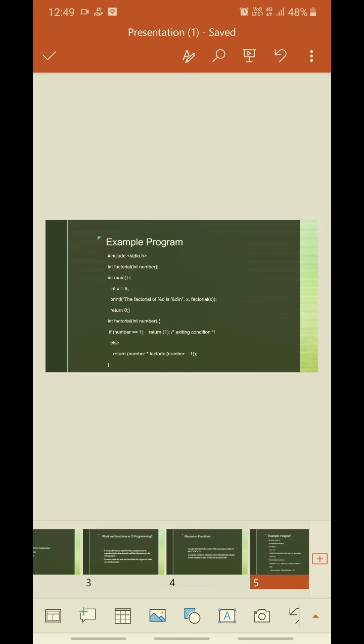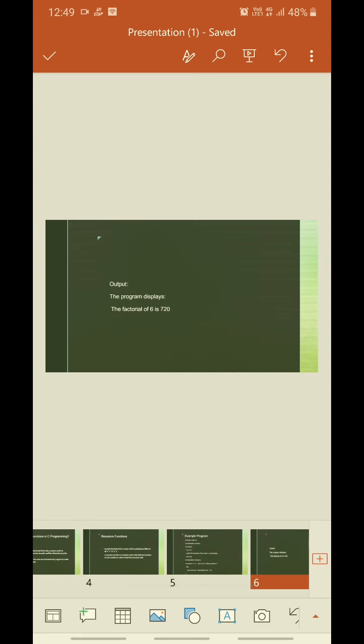So, following is a program which explains how to calculate the factorial of a number. So, when we execute this program, we get the output as follows. The factorial of 6 is 720.